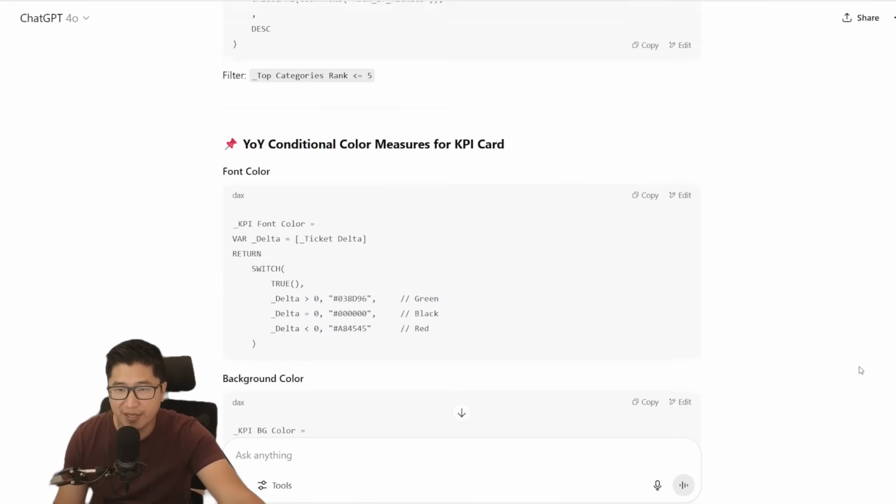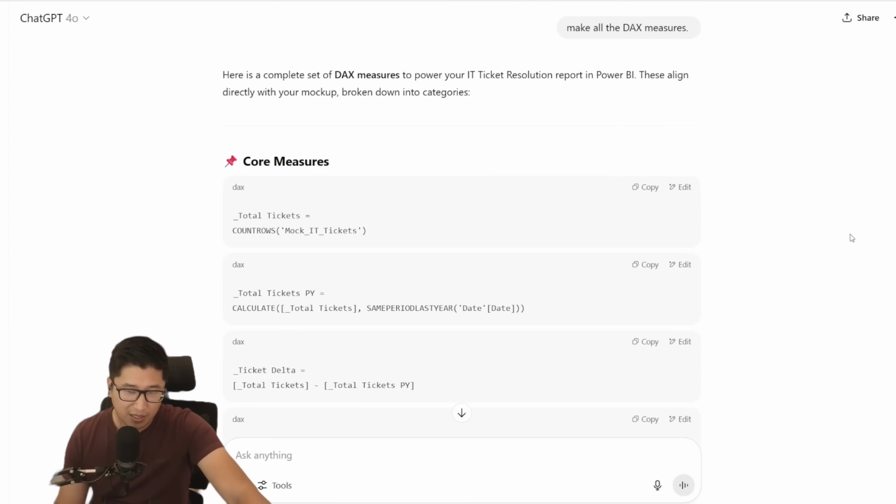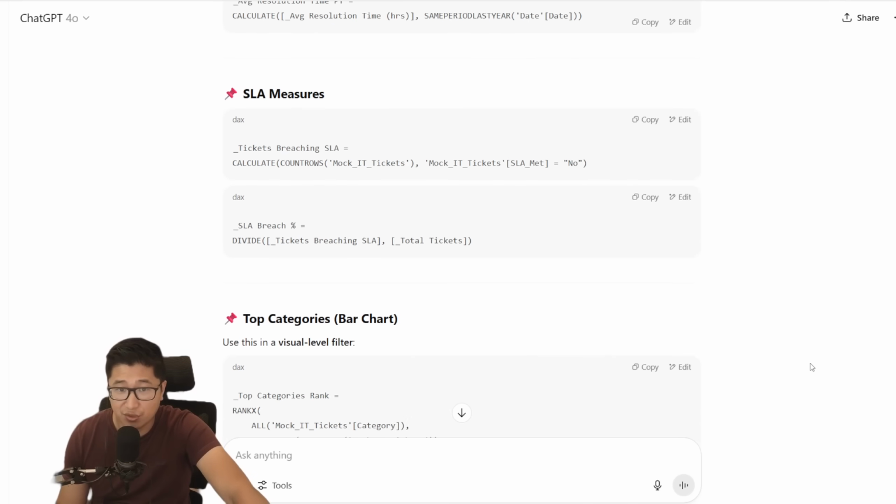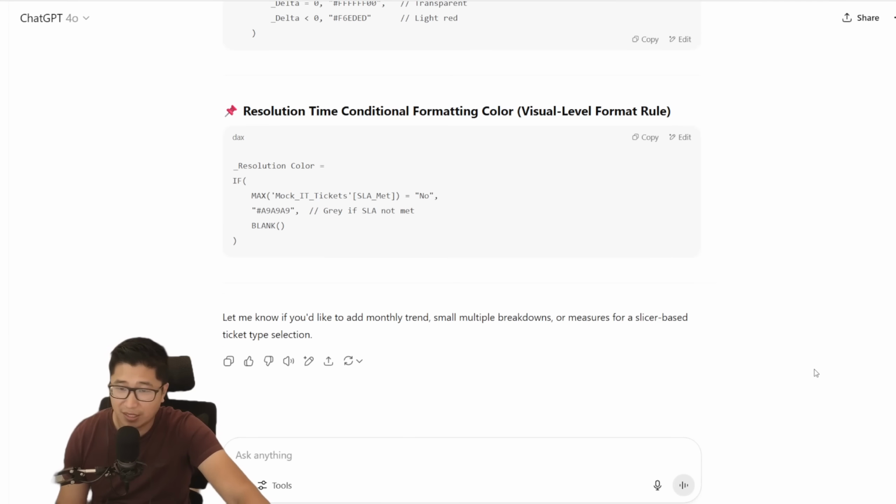But the problem with asking ChatGPT to do DAX, other than the fact that ChatGPT is not the greatest at DAX, is, do I have to copy this one by one into my Power BI report? I don't want to do that. So here's a way where you can make this into one piece of code that you can download into Power BI.